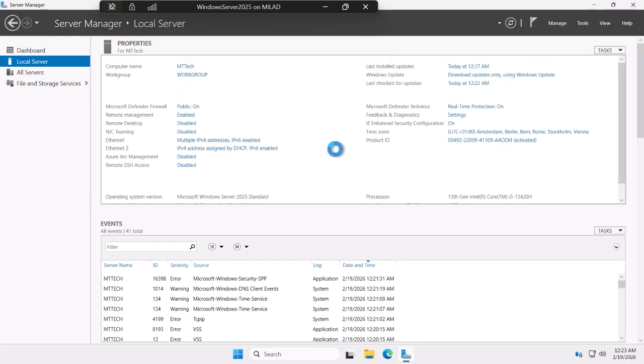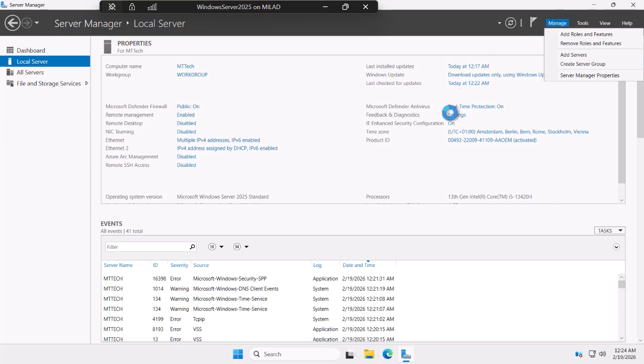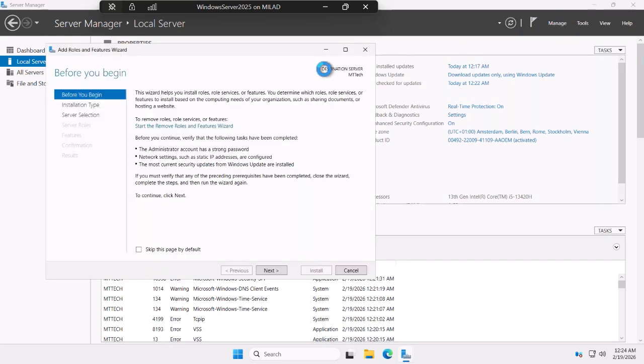So now I installed the Active Directory domain services with the DNS server. So I open the server manager. You can install them through the PowerShell and through the GUI as well. So let's first try through the GUI. So here I have manage. Then I'll open the add roles and features.